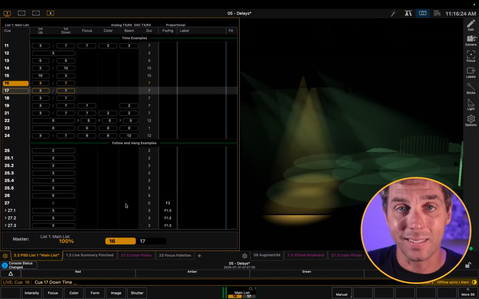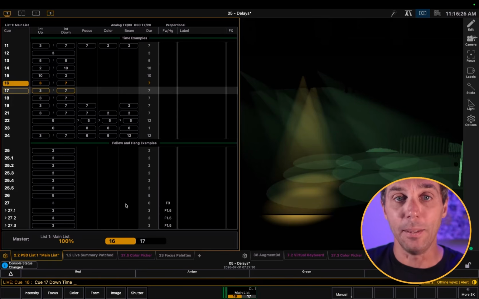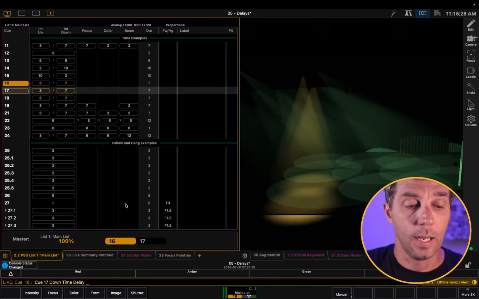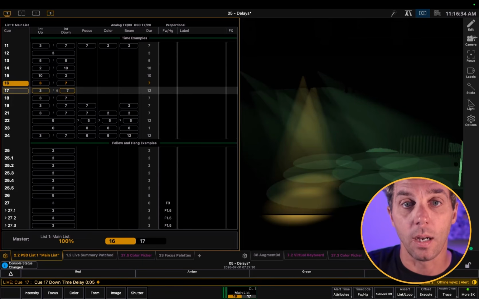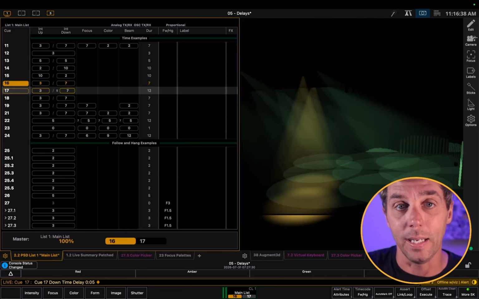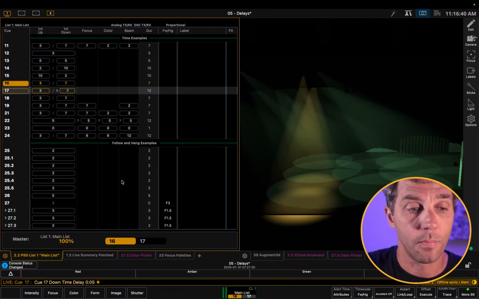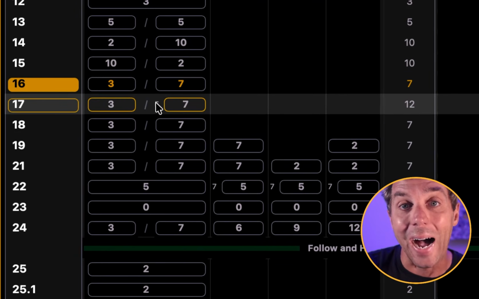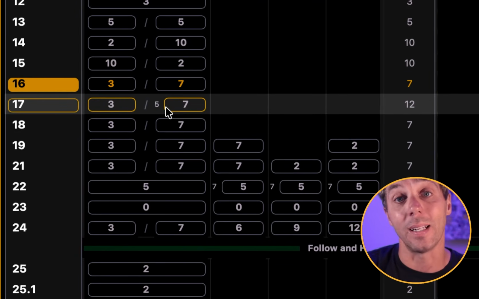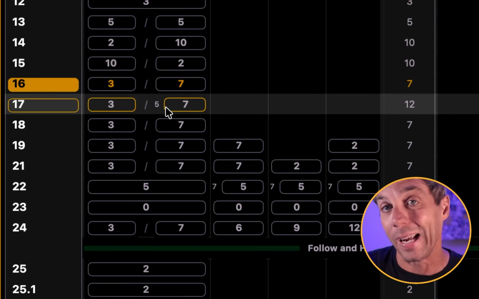Now I want to press the delay button, or the D button on your keyboard, and I'm going to give it a time of 5 seconds. So the whole command keystroke sequence would then be cue 17, time, delay 5, enter. Now in the PSD, you'll notice a little 5 next to the downtime telling us that there's a delay that will count down before that portion of the cue starts to execute.